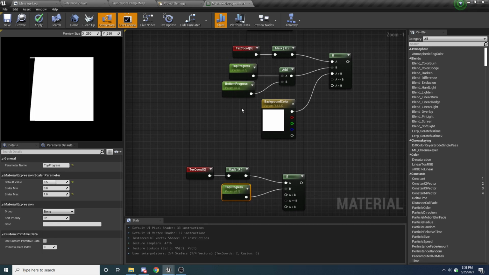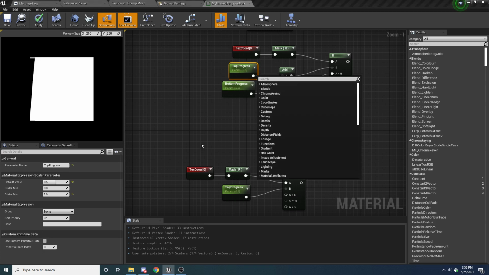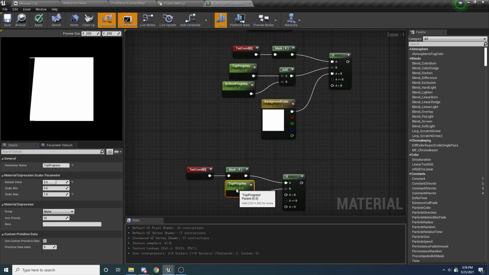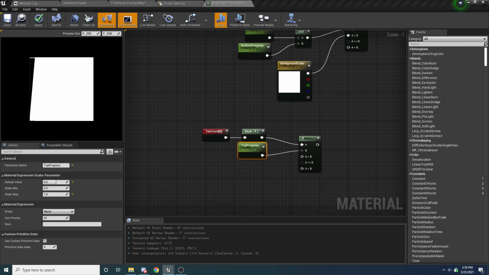I will just say one little warning about doing this. If you ever come and you rename top progress up here to something else, it doesn't rename it down here. It kind of creates 2 of them. So be careful with that. Some people like to just do this instead so that you only have 1 reference here. But as long as you're not renaming things, it's totally fine to do it this way. So that's going to be our top progress going into B.